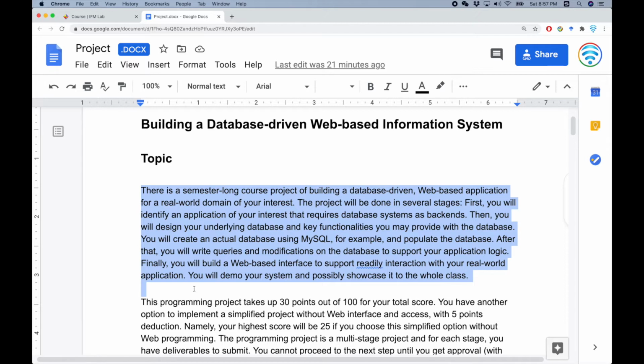And we have no restrictions for the specific domain you want to build, and we encourage the students to brainstorm and build whatever they want, actually. In this project, we have several stages. First of all, you need to identify an application of your interest that requires a database system as a backend. So this is important. We need to use the database systems. And then you will design your online database and the key functions you can provide with database systems.